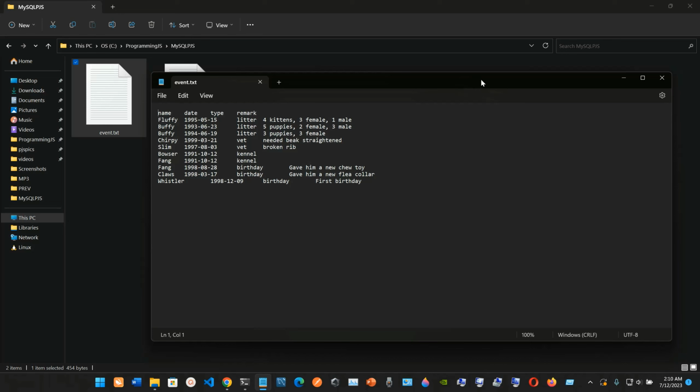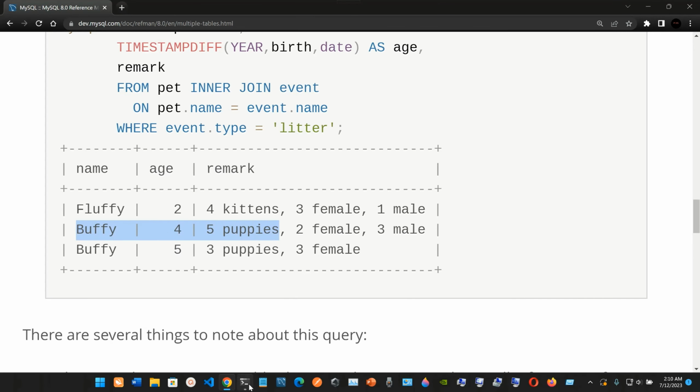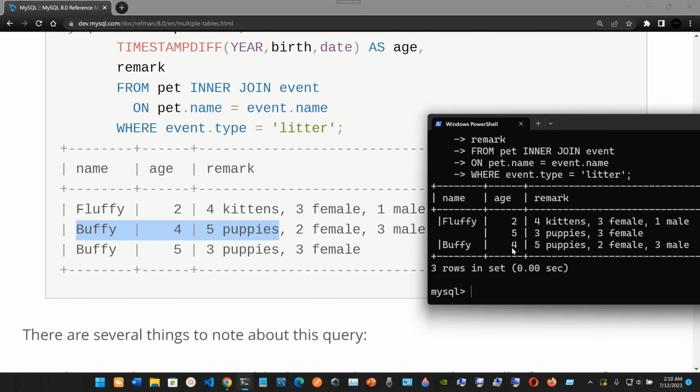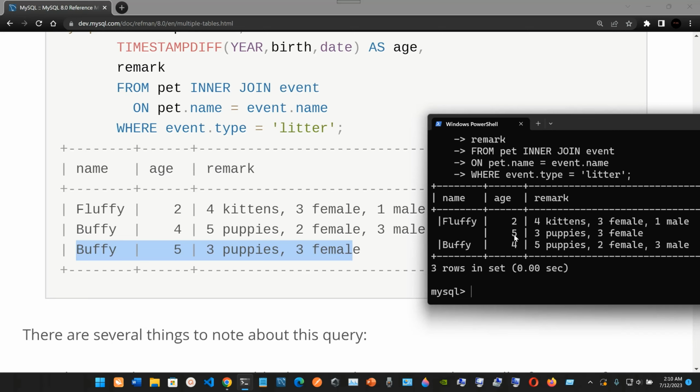We just copied and pasted real quick, but this one should be Buffy. Okay, Buffy is here below. It has the age is 4. It has 5 puppies, so that's fine. So we're checking this one. Okay, Buffy, the age is 4. It has 5 puppies, 2 females and 3 males. Okay, and finally we have again Buffy, that is age 5. Now we're looking at this one. Age 5, 3 puppies and 3 females. So yeah, it's working.